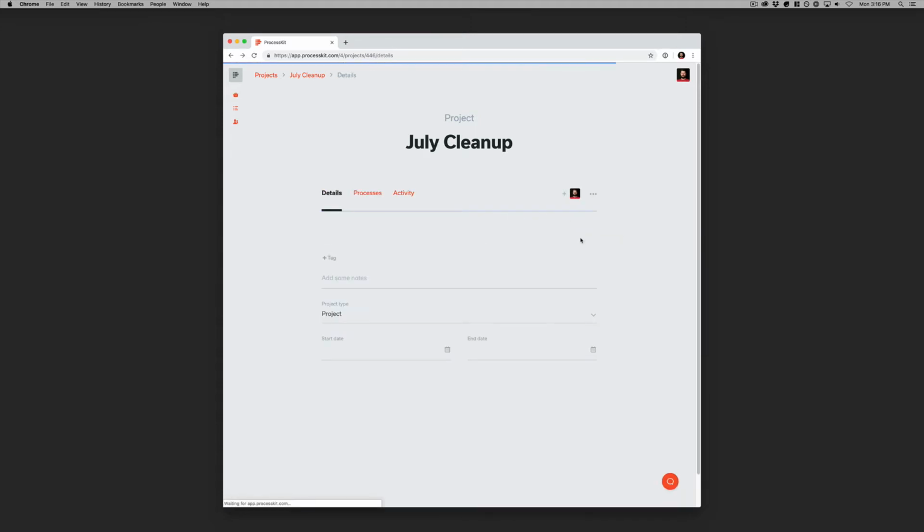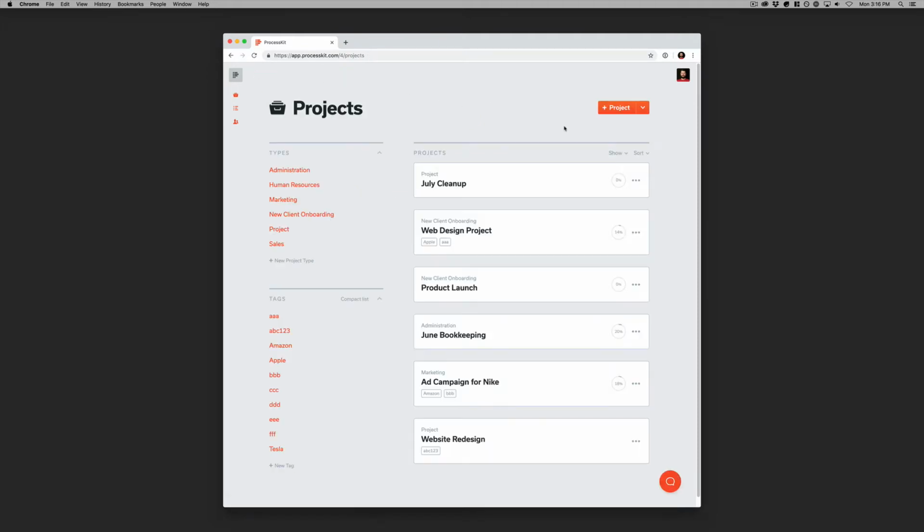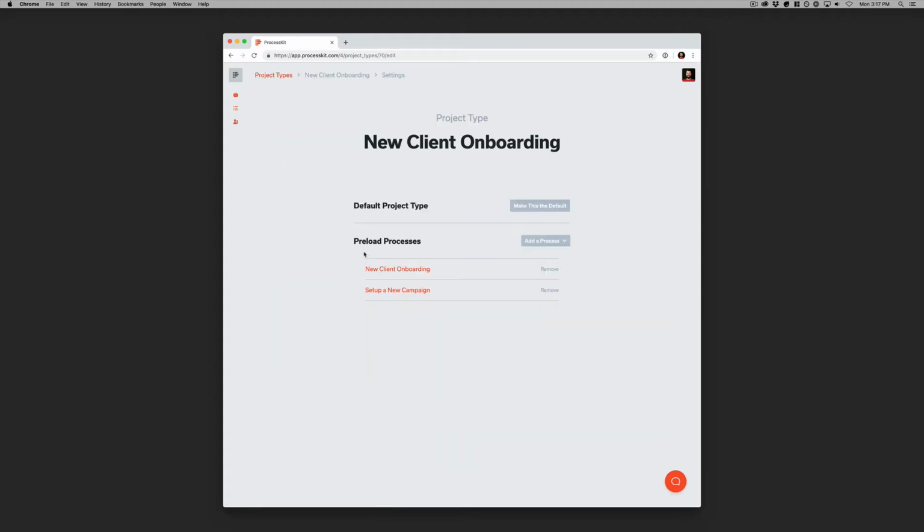All right, so now let's go back to our projects and create a new one, this time with some different settings. Before I create the next project, let me just show you something. Our new client onboarding project type, which we're going to use in a minute, if we look into its settings, we'll see that it is set up to preload two of our processes. We've got new client onboarding and set up a new campaign. These will be automatically loaded in when we create a new project using the new client onboarding process.